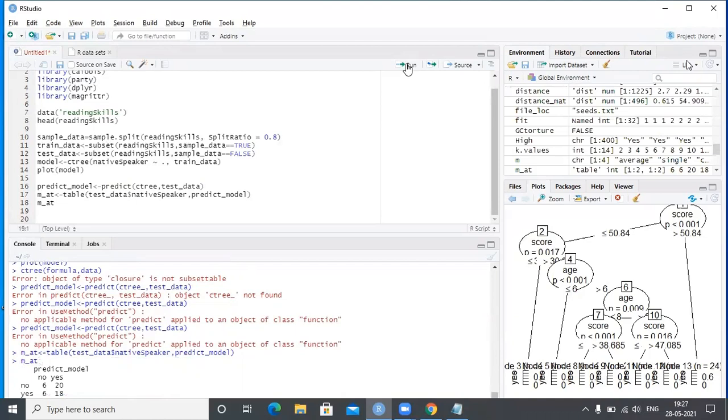But it has predicted 20 by mistake as native speakers, that is a false positive, and the false negative it has predicted as 6. So the next step would be determining the accuracy of the model. You can run the accuracy test. So let's see that, and we will see what the accuracy is.